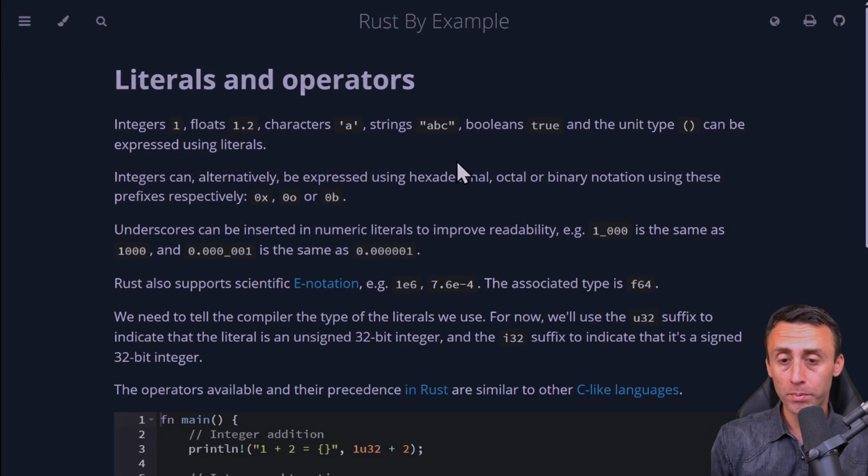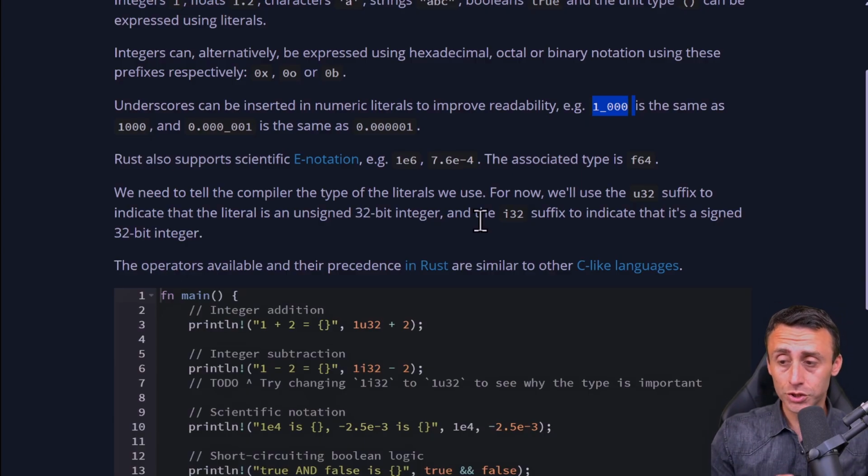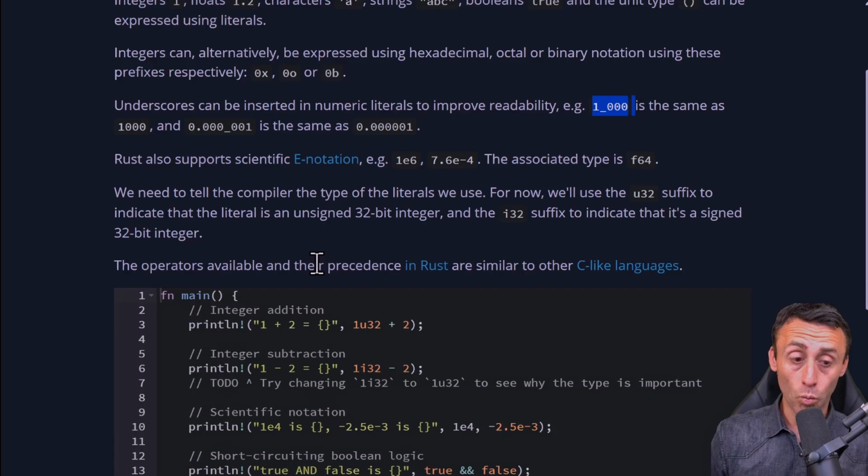Literals and operators. Types like integers, floats, characters, strings, booleans, and also the unit type, can be expressed using literals. For example, integers can be expressed using hexadecimal. You can also use an underscore to have a better visibility of big numbers. For example, 1000 can be also written like that. Rust also has support for the E notation. And of course, we need to tell the compiler which type of literal we want to use. Otherwise, the default one will be used.